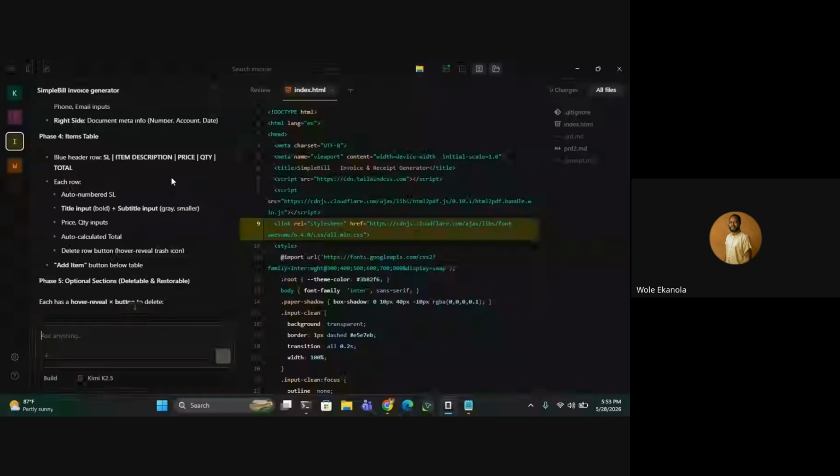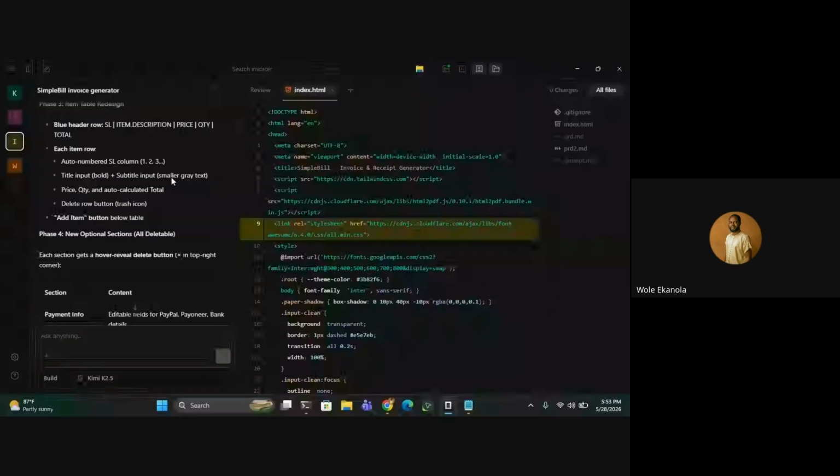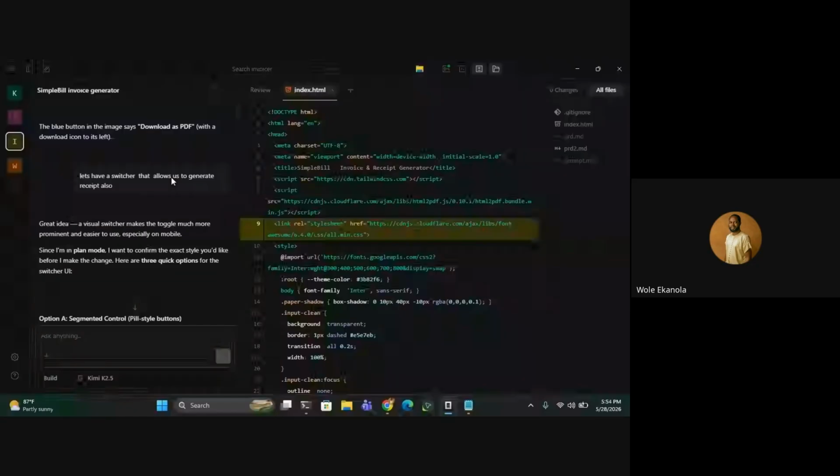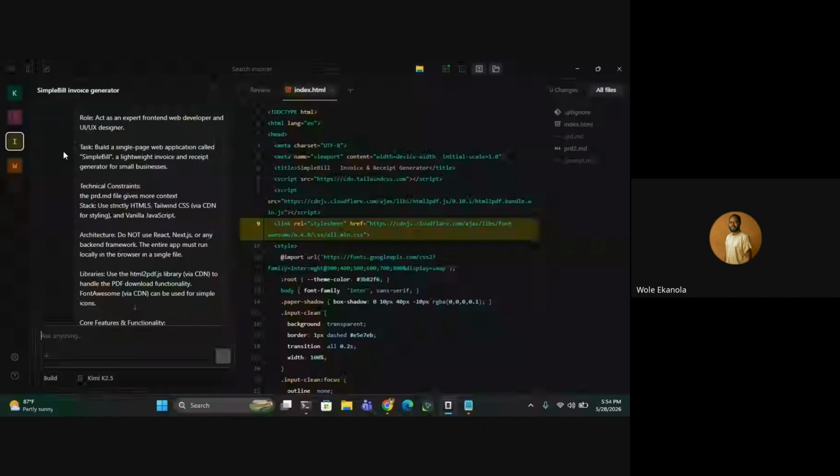Look at my very first prompt. Let me go to my very first prompt. I'm going to send this prompt to you guys now. Role: act as an expert front-end web developer and UI UX designer. Remember, when I was chatting with ChatGPT, I wasn't specific about the prompt engineering part. I didn't do anything special.